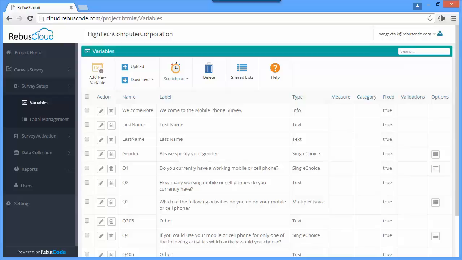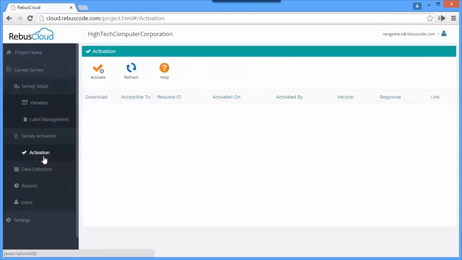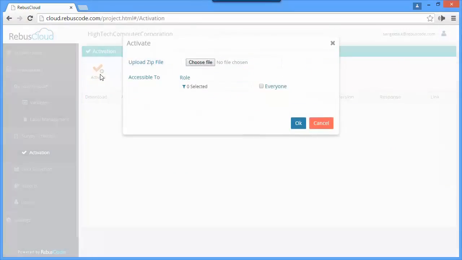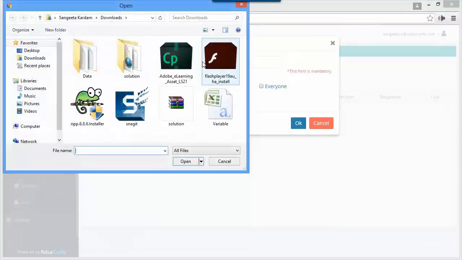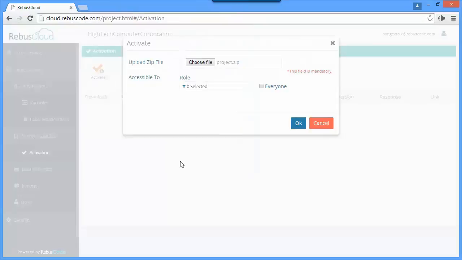Let's now activate this survey. On the left panel, click on Survey Activation, and then on Activation. Now click on Activate, and then on Choose File. Browse and select the modified zip file.